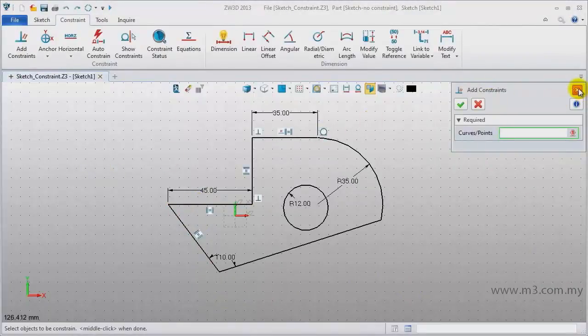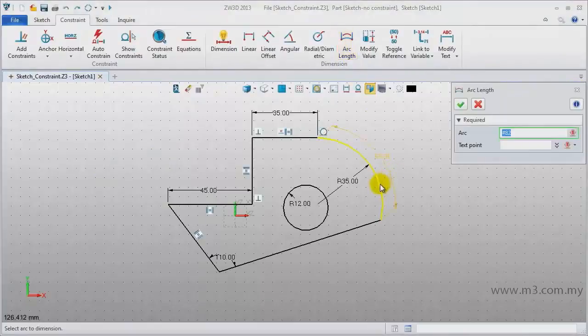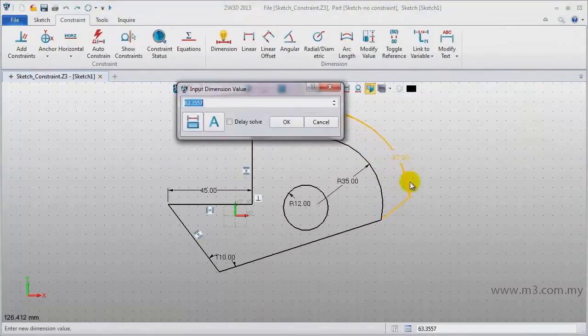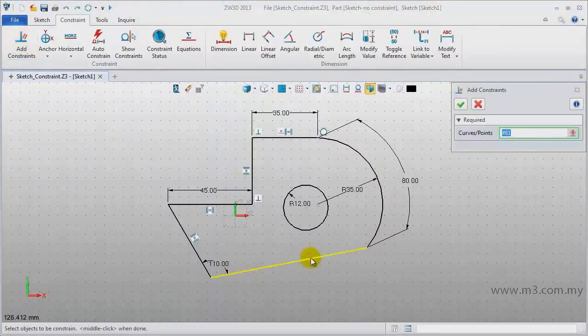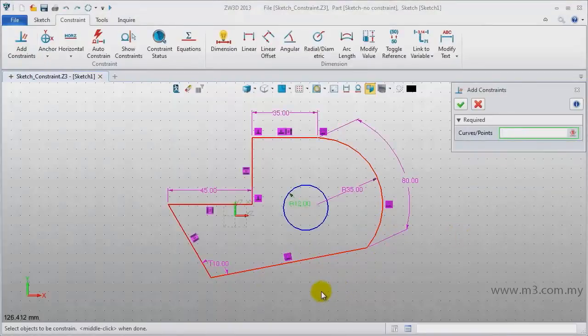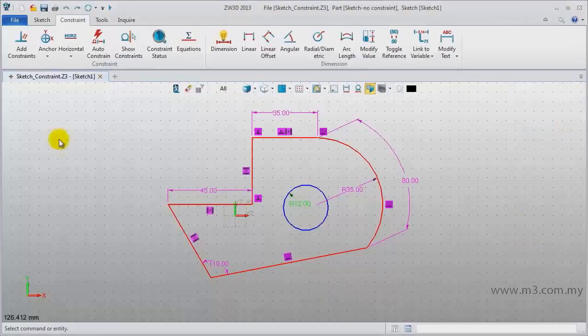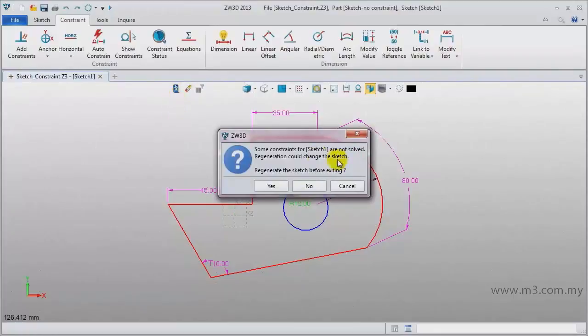Add arc length for this arc. Make it 80. And define this line and this arc as tangent constraint. Oh, the sketch is displayed in red color. If you exit sketch, a message will pop up. What's going on? Just click No first. I'll tell you the answer later.